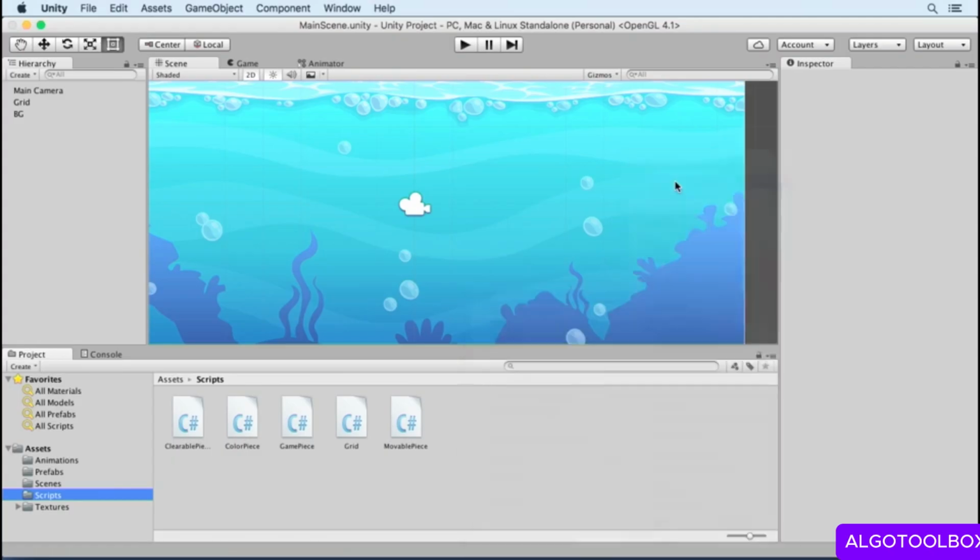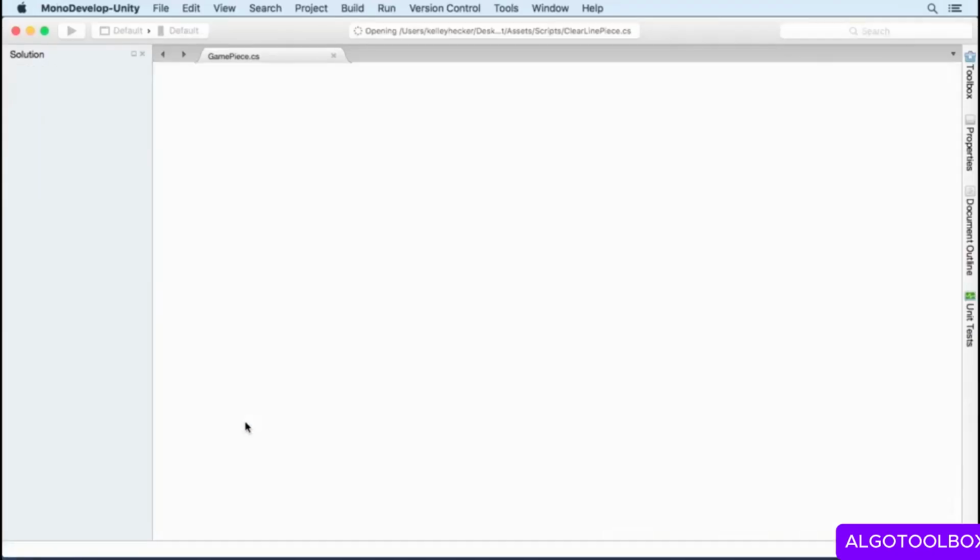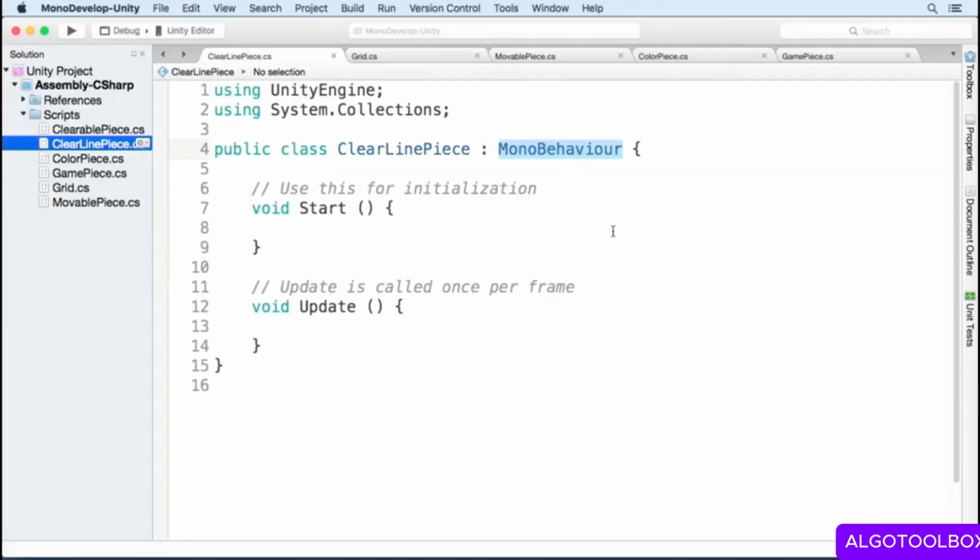Create a new script called clearLinePiece. Go ahead and open that up. This class is going to extend from clearable piece. This will allow us to store a clearLinePiece component as the clearable component on our game piece. It also lets us inherit all the functions from clearable piece. We're just going to slightly modify the clear function to also clear the row or column.